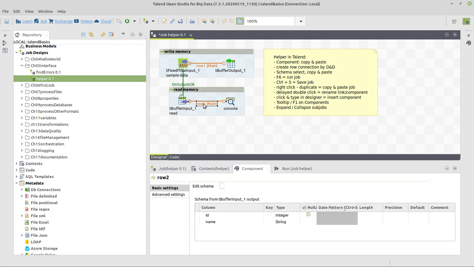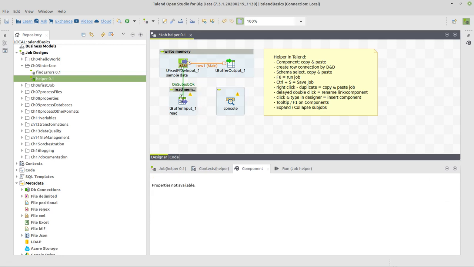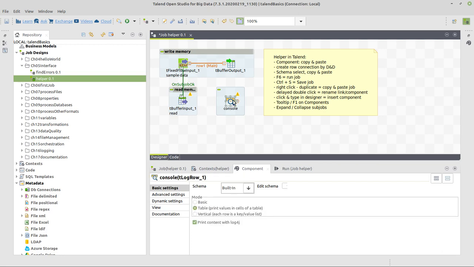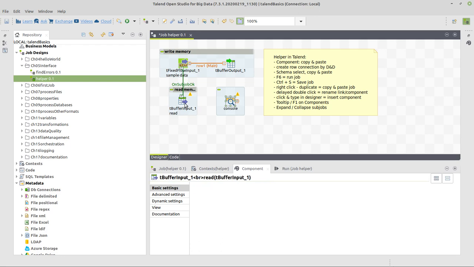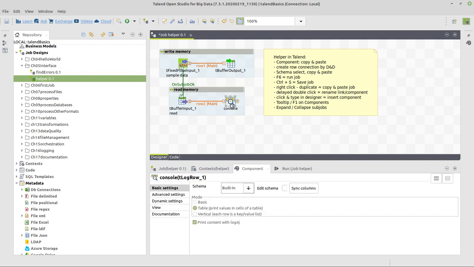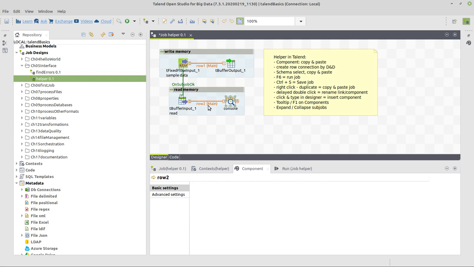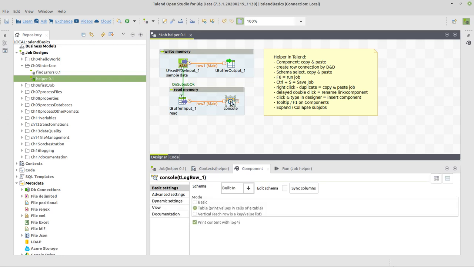All right, then if we want to connect two components, for example here, this buffer input component reads data from memory, and I want to output this data on the console. I can just take this little O on the buffer input component and drag and drop that to our console output component. So they are connected and they are passing the data from here to here.